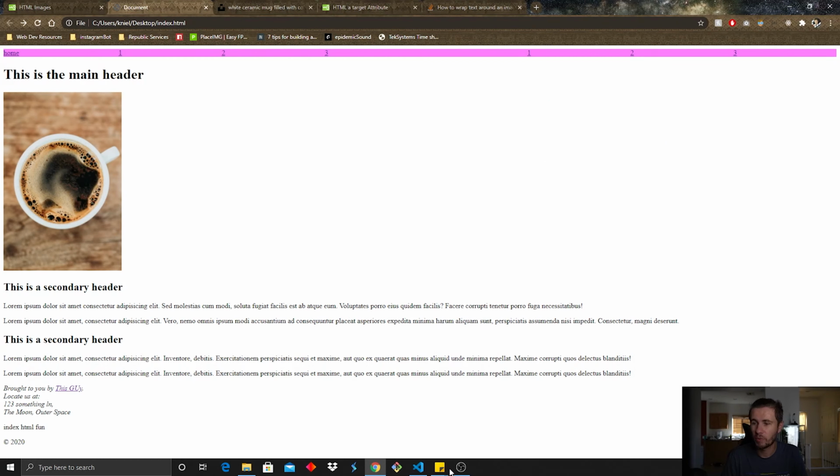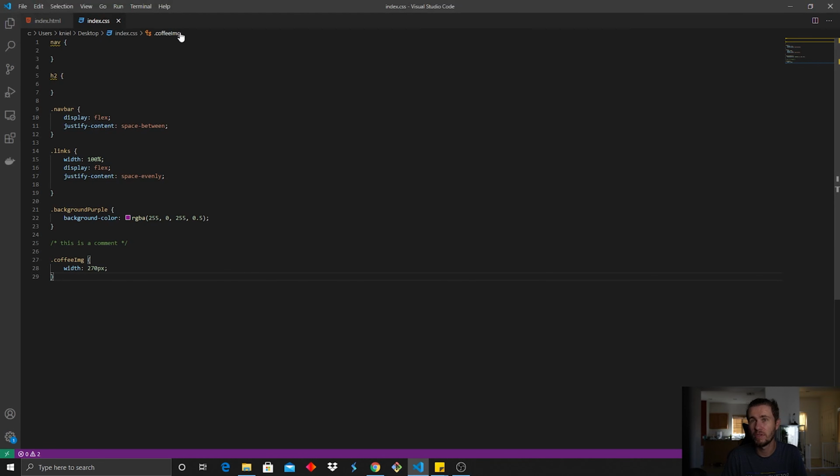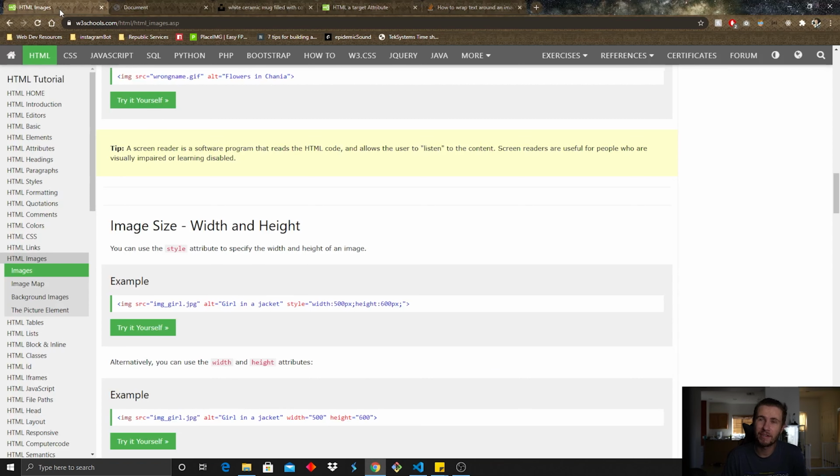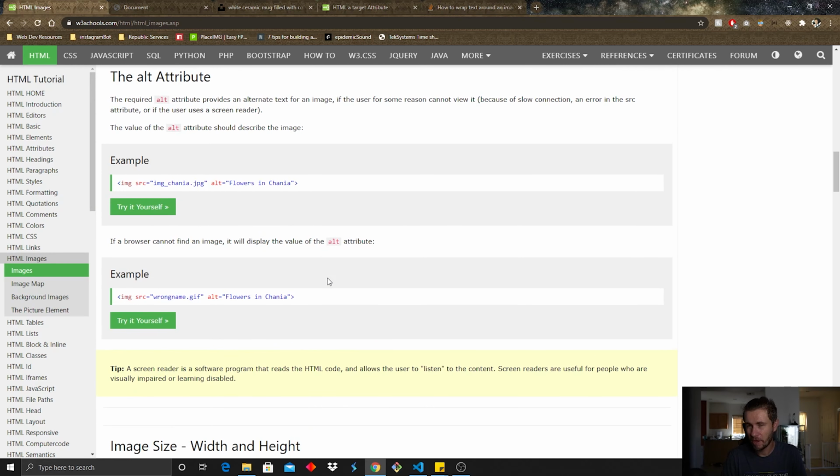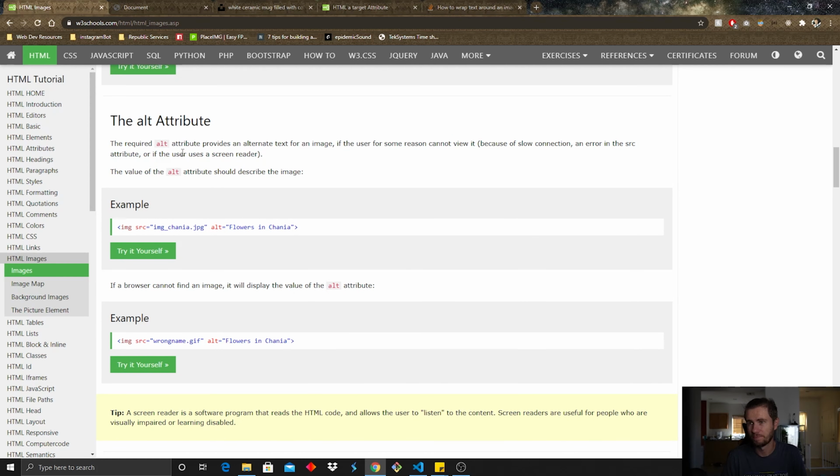We want to make sure that we're being very consistent and we're using an external style sheet. And that way when we pass it on to other developers, there's no confusion. So going back up here now to the alt attribute.